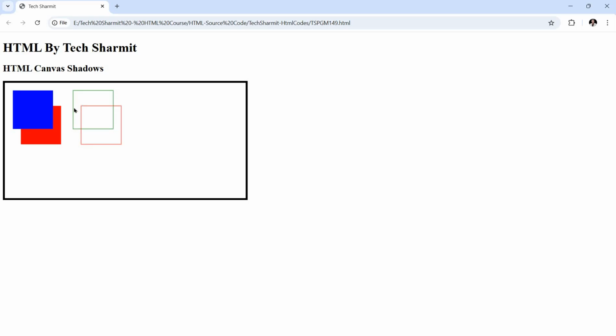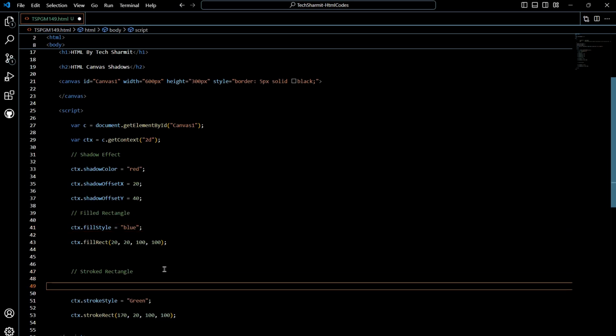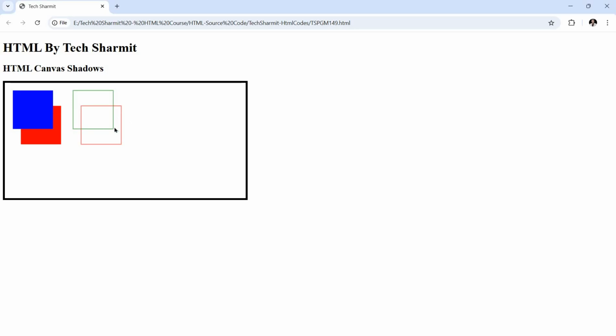So now you can see there is one rectangle coming over here, which is showing the shadow effect on a stroked rectangle. The rectangle color is green and the shadow is red. In case you want to set the width of this stroke, you can go with ctx.lineWidth = 4. Save it and refresh it. So now you can see this rectangle is coming with a width of 4, and there are 2 shapes.